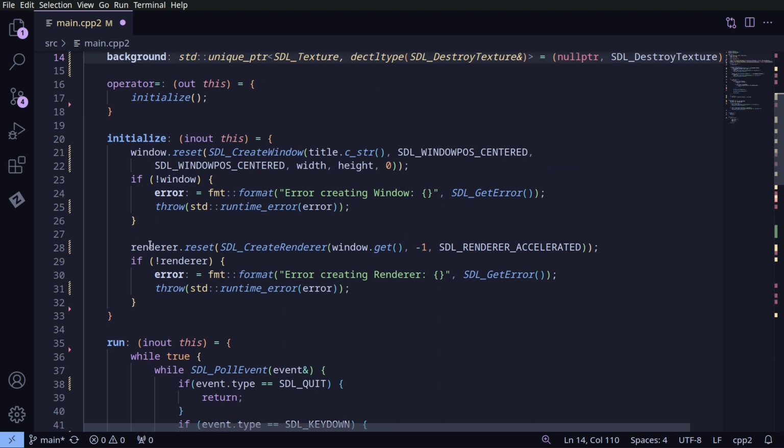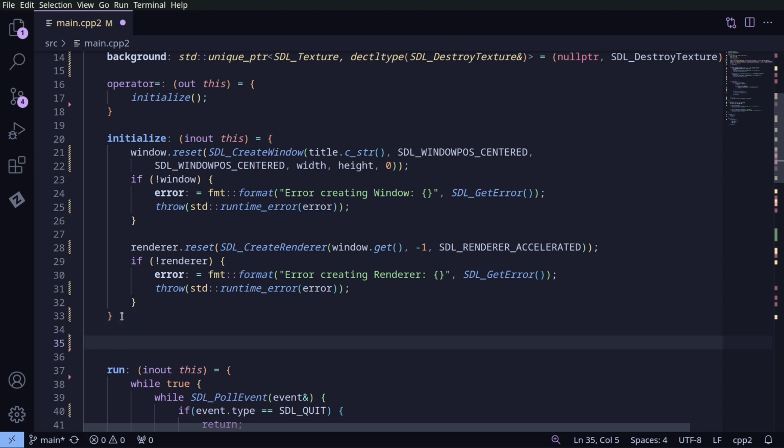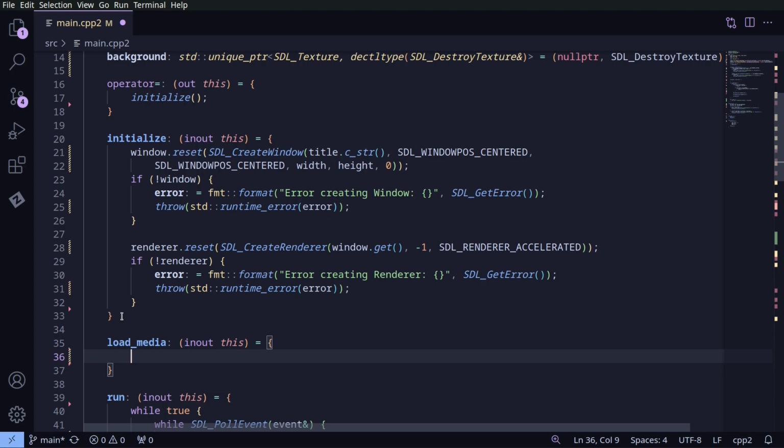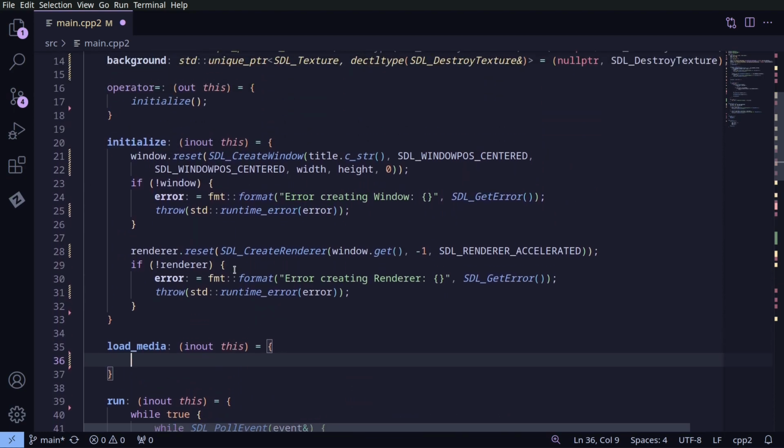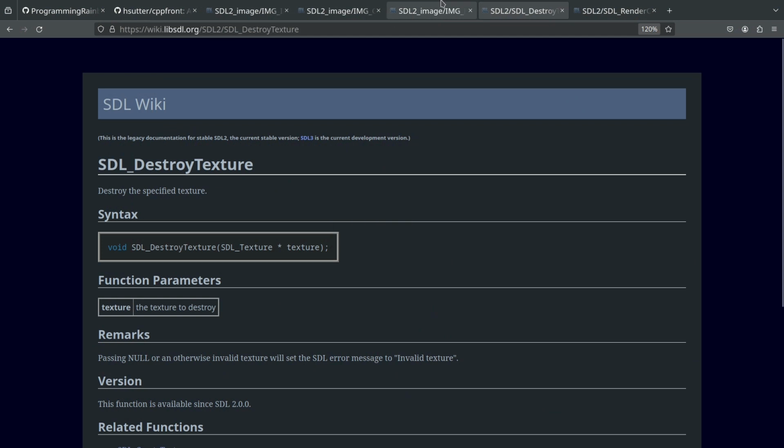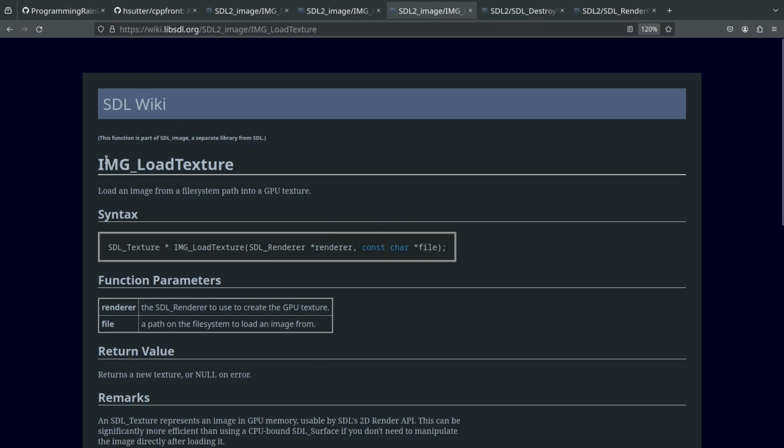So now let's load the texture, and I'm not going to do it here. This is in the initialization. I'm going to make another member function called load media, where we do all the loading of the media. This is going to initialize the SDL part that needs to happen in the game, but the other one is going to just be responsible for loading images and sound files and music and stuff like that. And this is where we will be calling that function, the image load texture, right here.